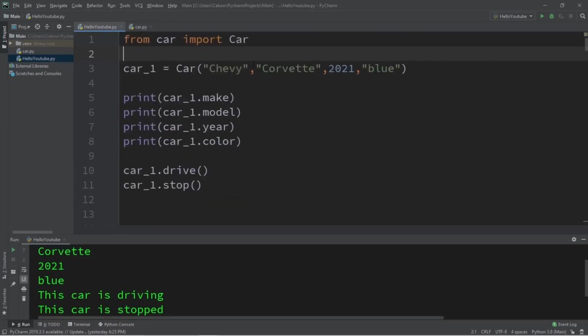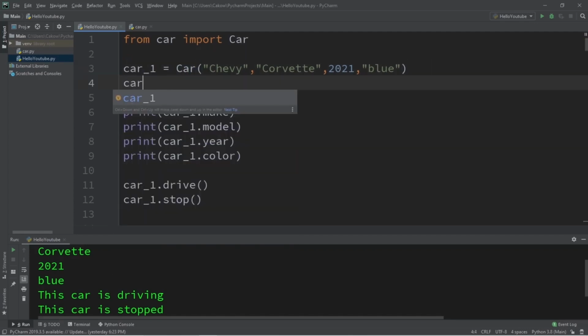Now, the nice thing about this is that we can reuse this class as a blueprint to create more car objects. We just call that init method, that constructor. So this time, let's create a second car called car2. And this will be a different kind of car. What kinds of arguments should we pass in? Let's say this is a Ford Mustang. The year will be 2022, and the color will be red.